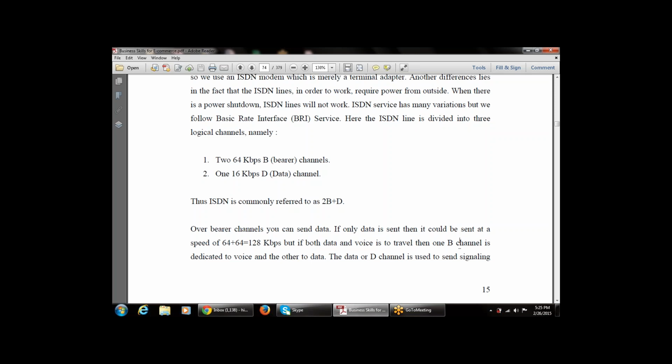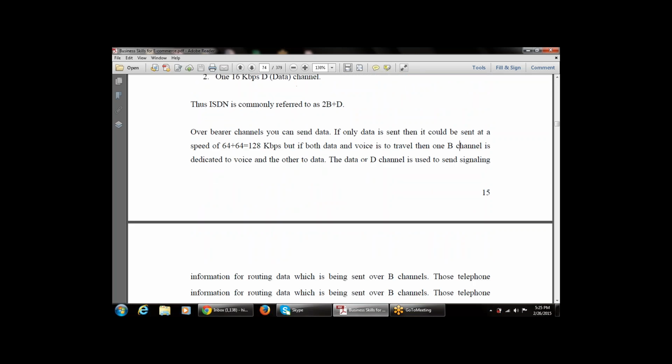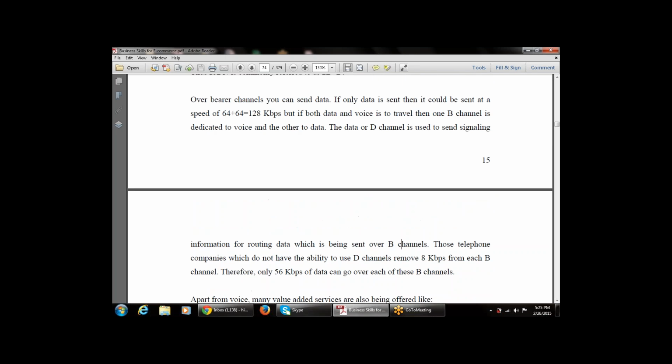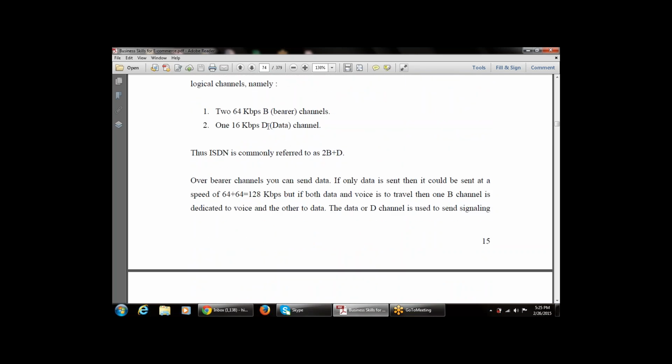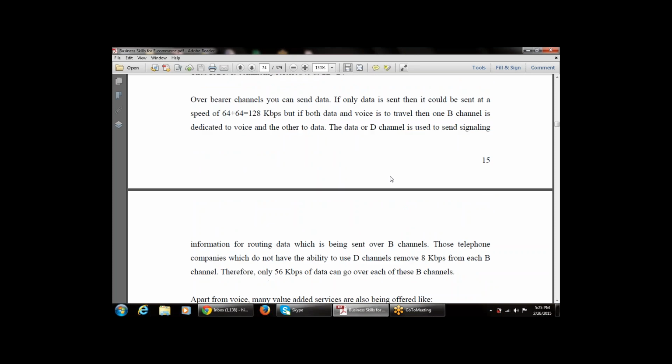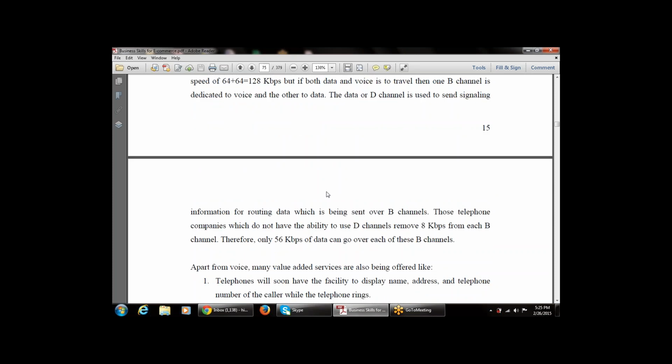The D channel is used to send signaling information for routing data, which is being sent over the B channel. That is the second part, the D channel, which is used to send the signaling information that is required for routing data being sent over the B channel.